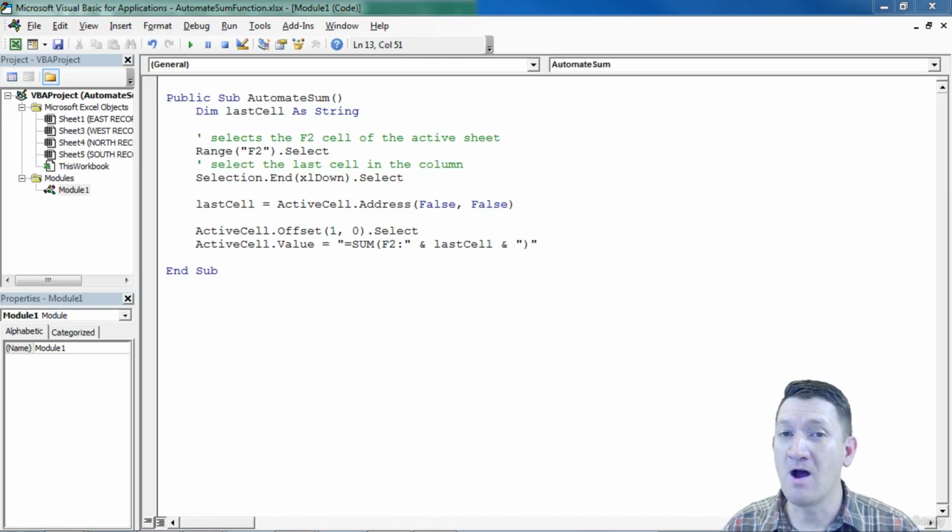All right, we're really moving along here. We've got our AutoSum function or procedure. We've selected cells. We found that last cell. We're now starting to put together the formula inside of one cell down below the last cell inside of the F column. Now, let's try this out. Let's make sure that this is working before we start elaborating more on this procedure and get it to loop.